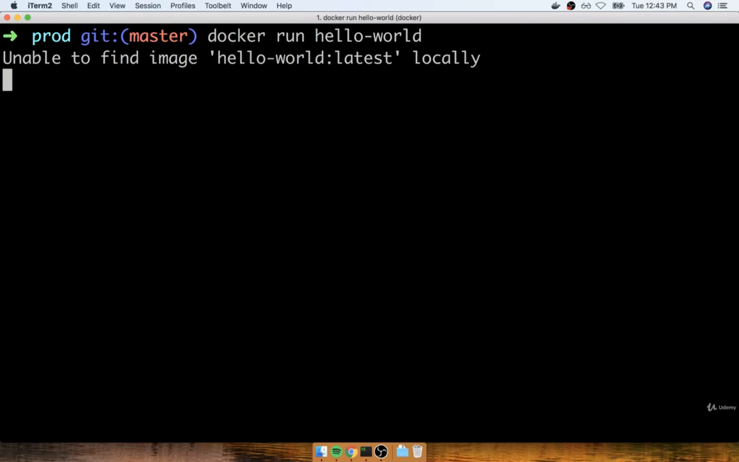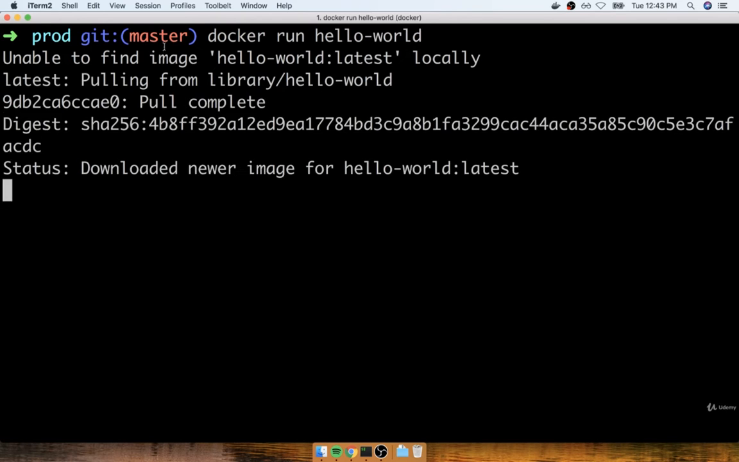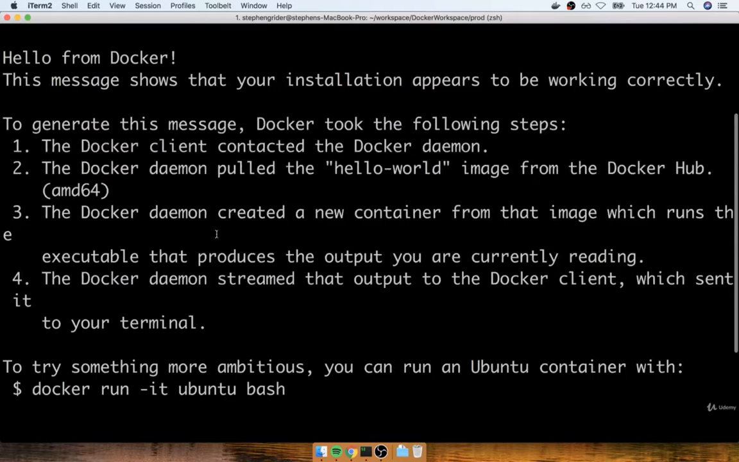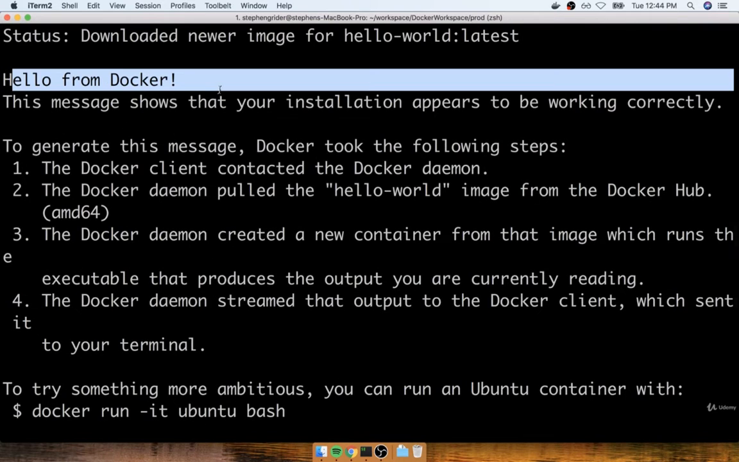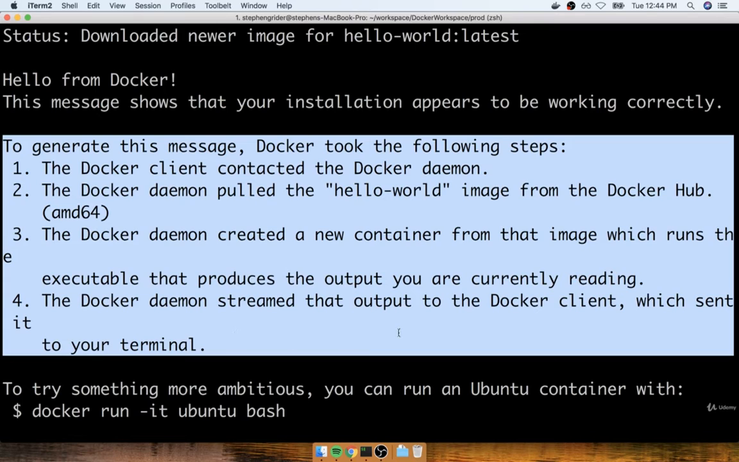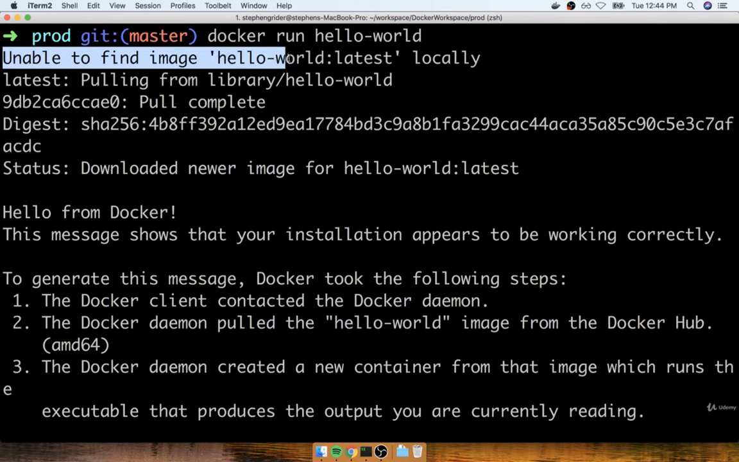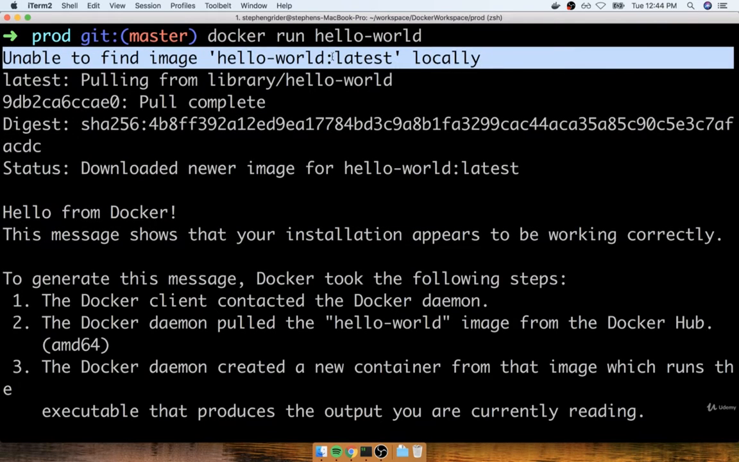I'll then press enter, and we're going to very quickly see a lot of text start to scroll along the screen. Now I'm going to scroll up a little bit, and you'll see a little hello from Docker message right here. Underneath that, it lists out the series of steps that just occurred when you ran that command. We're going to go over this series of steps in great detail, so you can ignore that text for right now. I'm going to scroll up a little bit further, and I want you to see up here, it says unable to find image hello world locally.